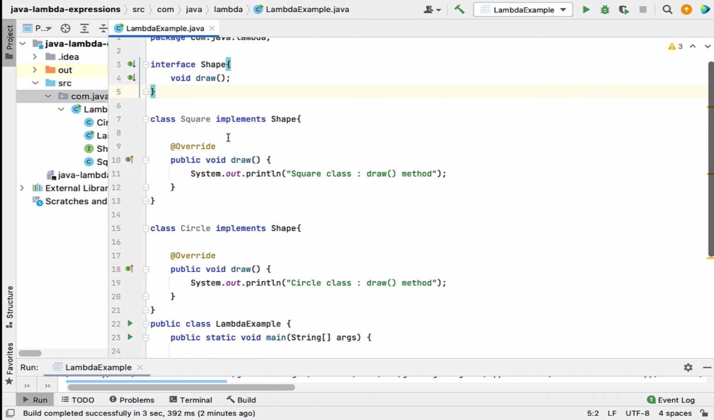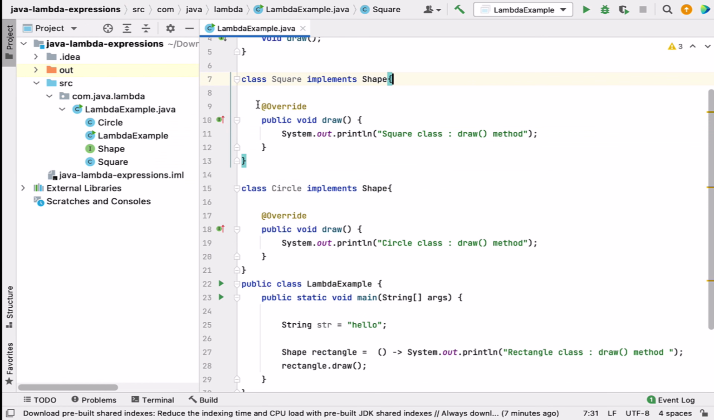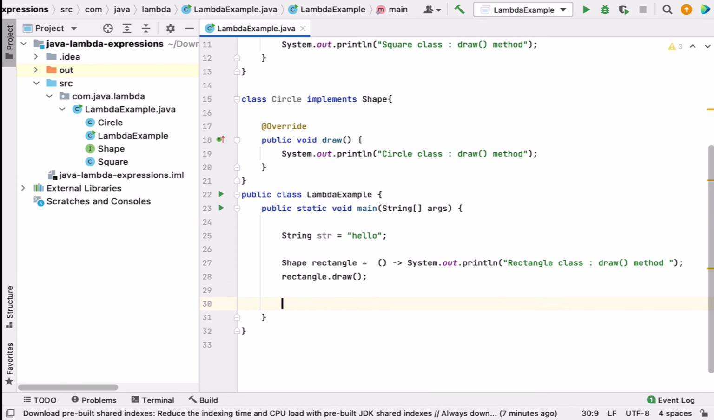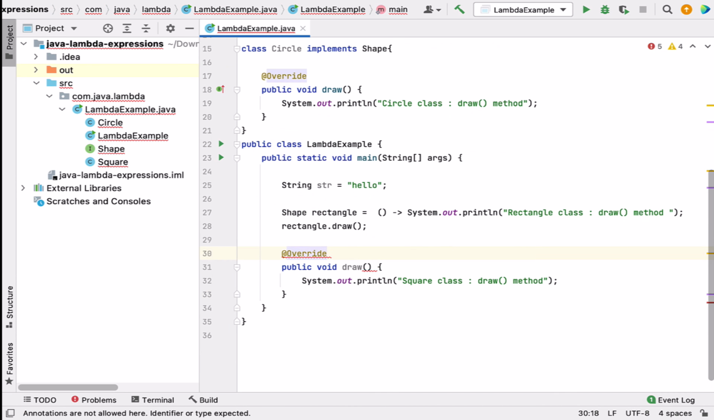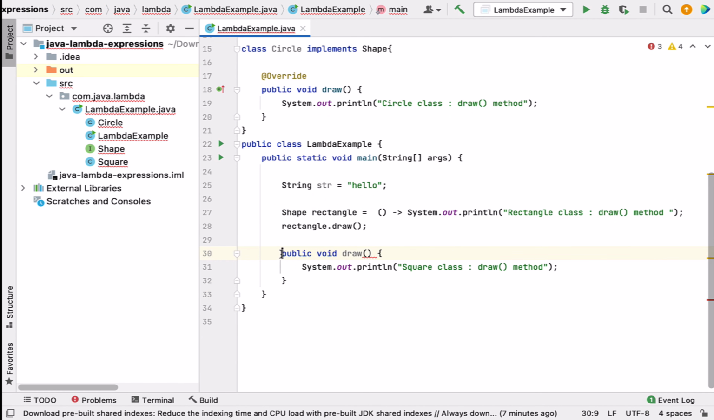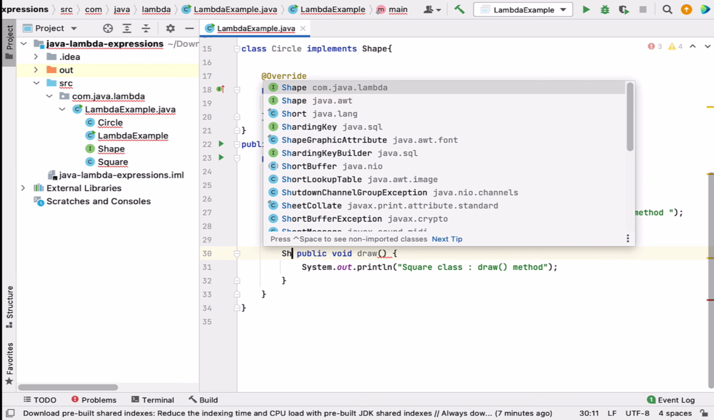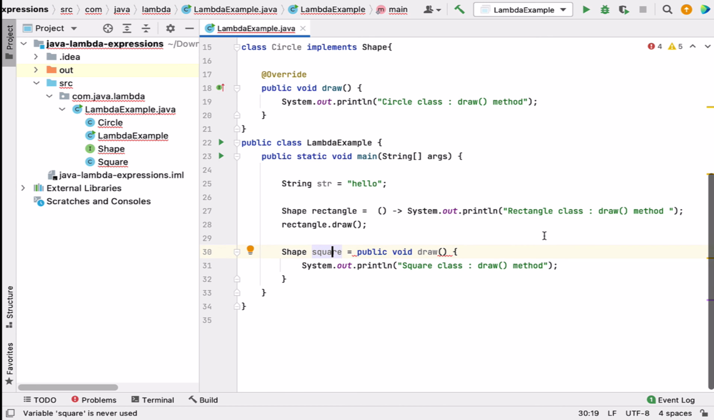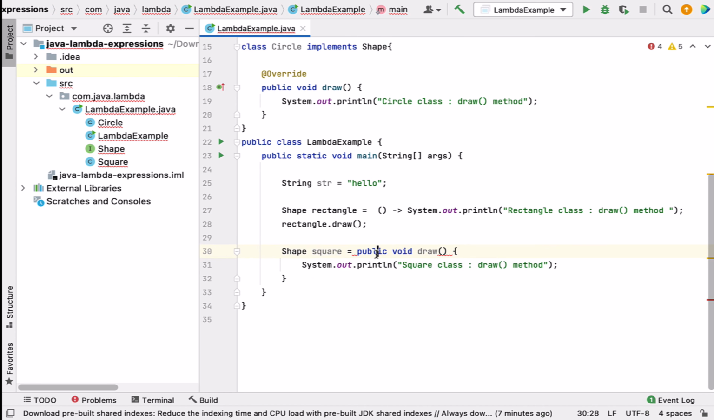Okay, now let's write the lambda expression for square and circle to reduce the boilerplate code. Well, simply copy this draw method from the square class and go to the main method. Within the main method, paste it over here and just get rid of this annotation. All right, and just assign this block of code to the reference variable of type shape. Shape is here a functional interface. Let's say the reference variable name is something like square, and this should be a typo here. All right, now let's remove the unnecessary parts. Well, public does not make sense here, so just remove public.